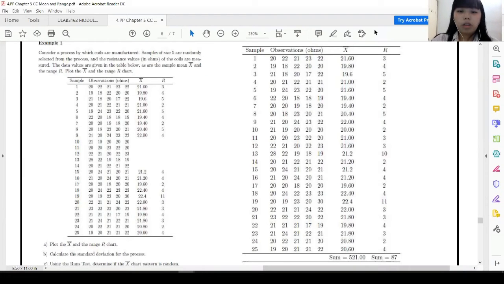So I would like to start on discussing the control chart for variables, which is the control charts for mean and range using R programming software. The example given here is about a process by which coils are manufactured. It is given that there are 25 subgroups and samples of size 5 are randomly selected from the process and the resistance values of the coils are measured.